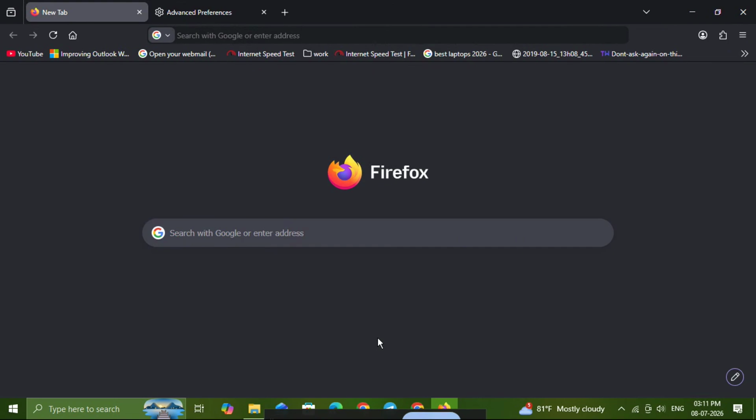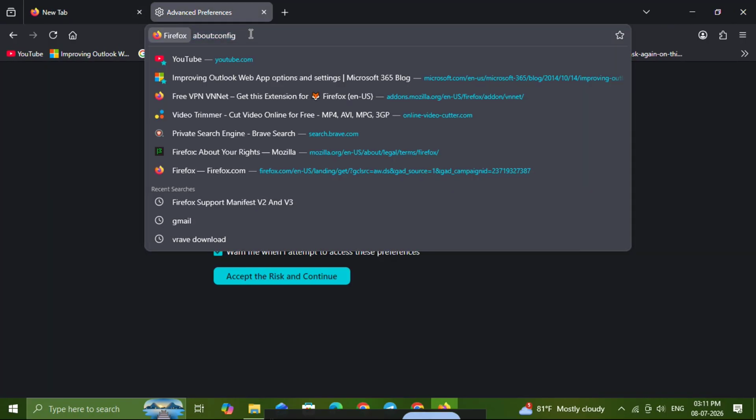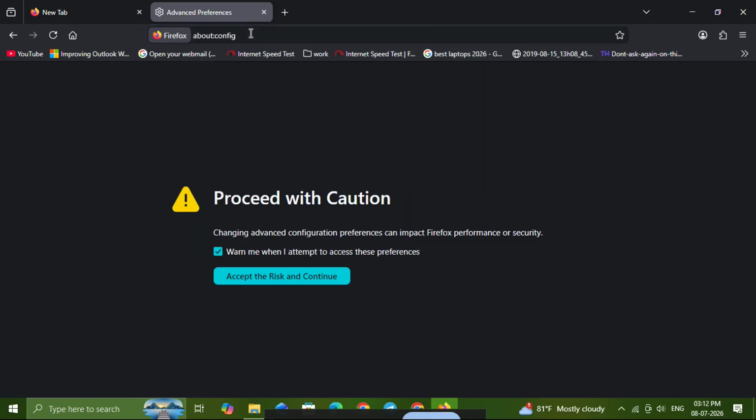First, open Firefox on your computer. Once it's open, go up to the address bar at the top of the browser. This is where you normally type website addresses, but in this case you're going to type a special Firefox settings page. Type about:config into the address bar, then press enter on your keyboard.